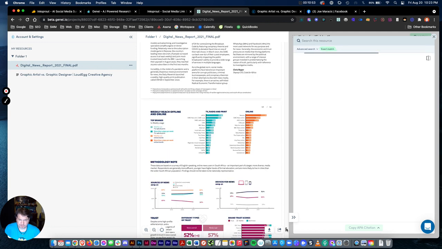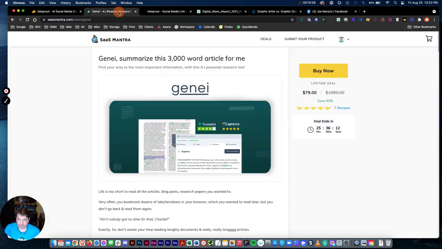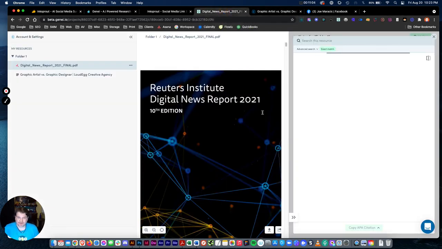Oh yeah, Genei advertises that it can handle a 3,000 word article. This might be 3,000 pages now. It's like 160 pages. But anyway, technically you should be able to run a PDF through Genei and it will summarize the PDF for you and go through the whole thing. And obviously shorter, smaller PDFs will be much quicker.